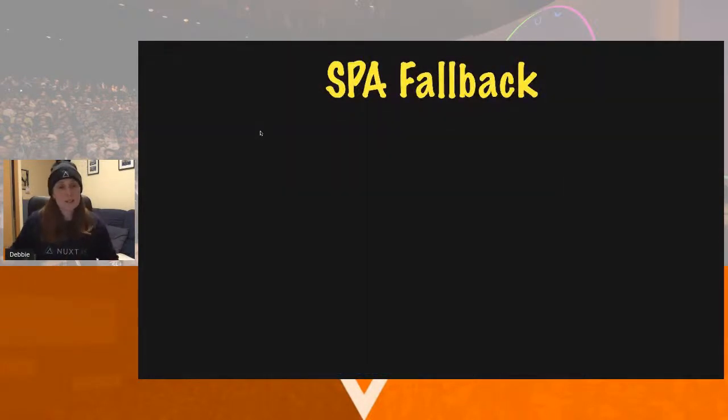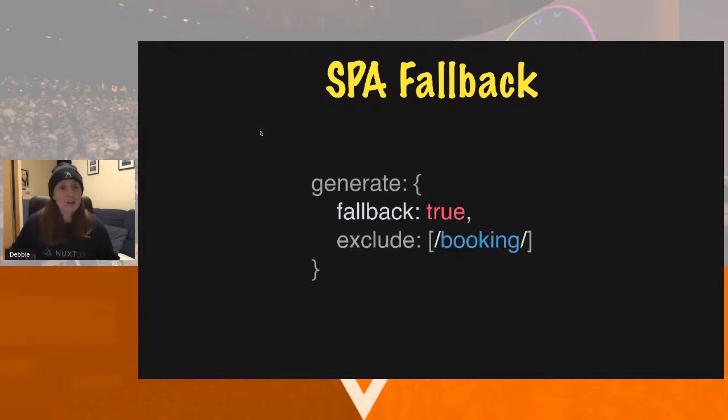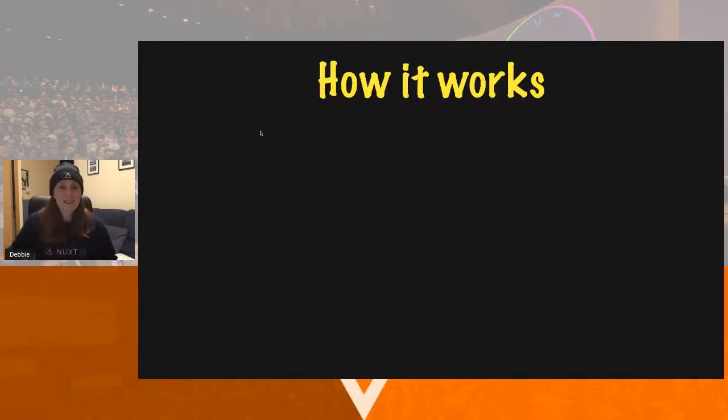And it's really easy to do that with the SPA fallback. So basically, in generate, you just put fallback true and exclude the pages that you don't want. So in this case, everything that's in my booking folder will not be generated. That's where I have all my booking, hotel page, payment page, etc. And that doesn't get generated, and it just falls back into single page application mode. Kind of cool, right?